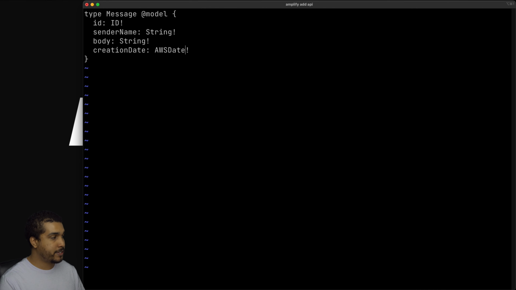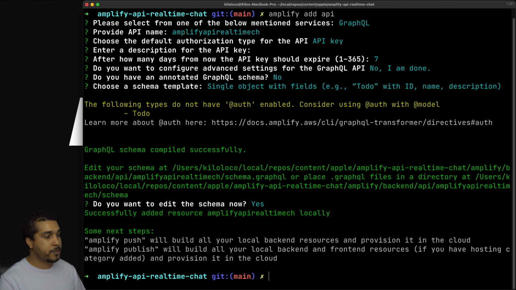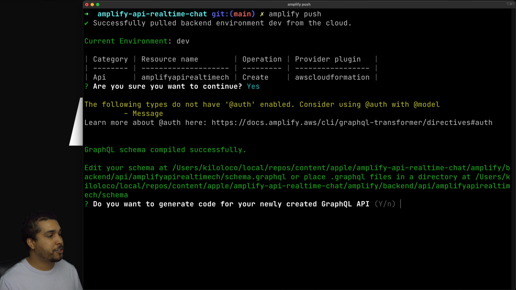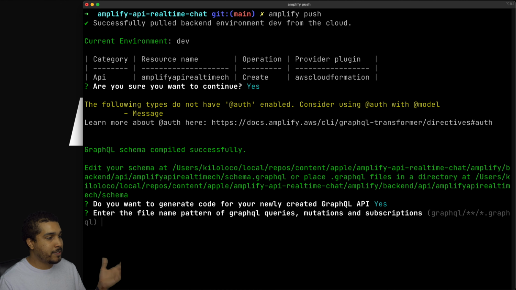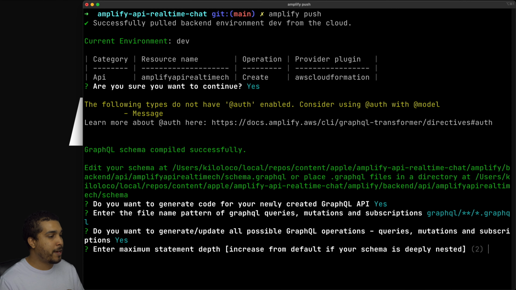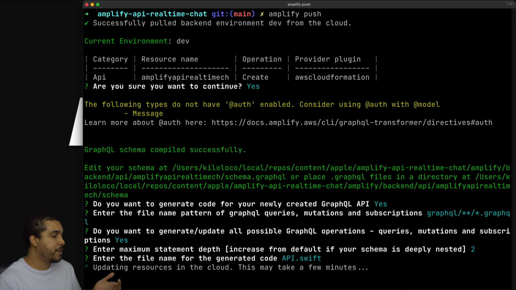So let's save that, and let's run Amplify push. It's going to give us a status update. Do we want to continue? You bet your sweet butt we do. And do we want to create the new GraphQL APIs? Yep. And we're going to save it there. And we want to add all the operations. Maximum level nested is 2. API.swift is fine. And now we wait for everything to go up to the cloud.